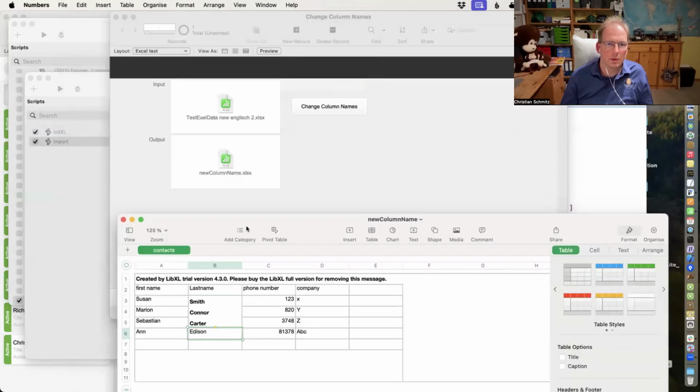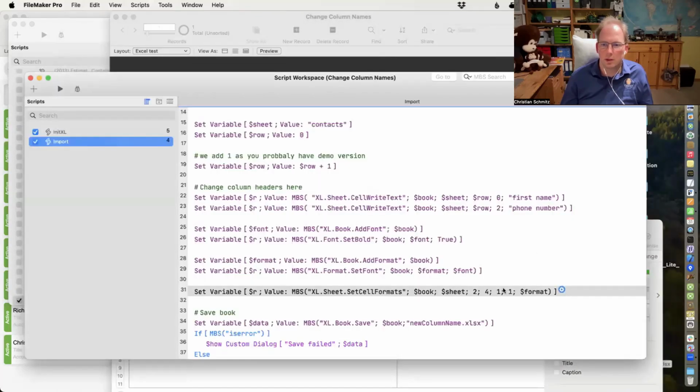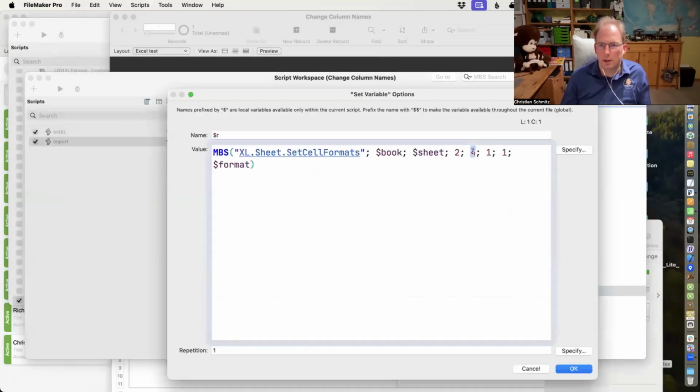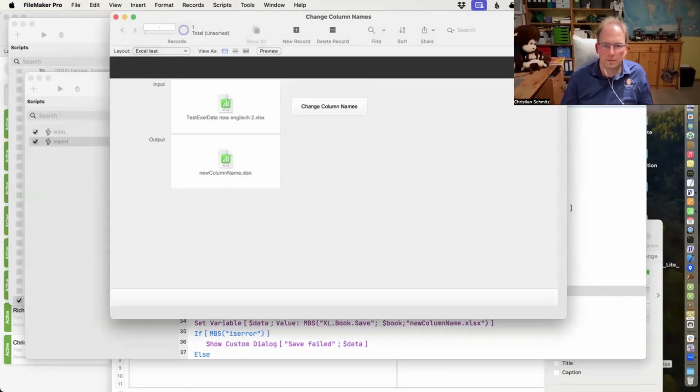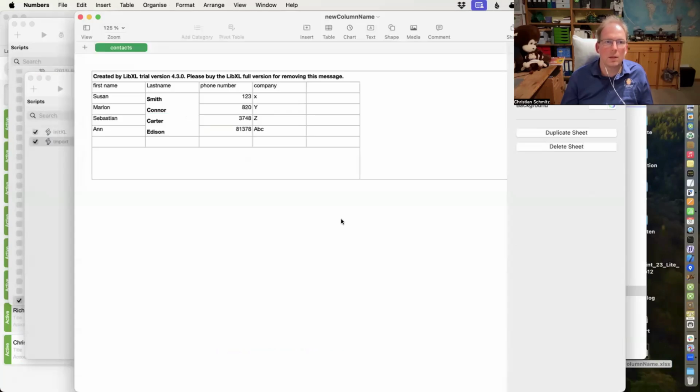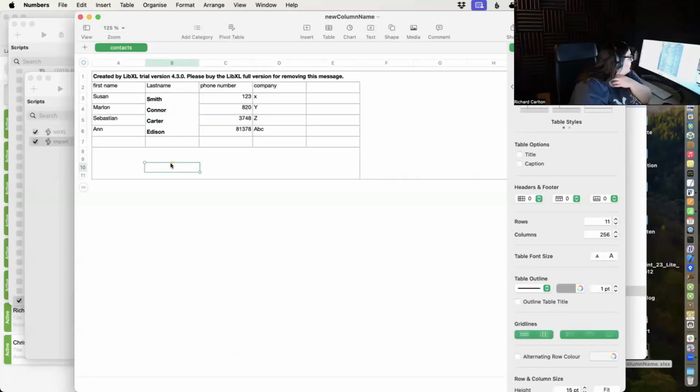There's one column. Let's see. So it's, yeah, 2, 3, 4. I need to actually make 5 here. I need to reload it. Yeah, now we have both here. There you go.